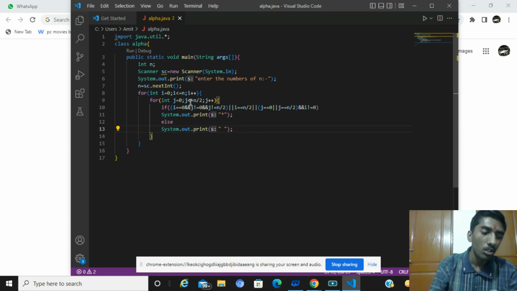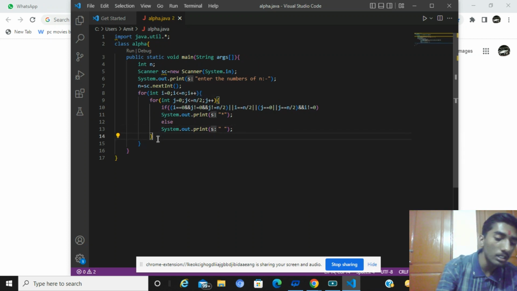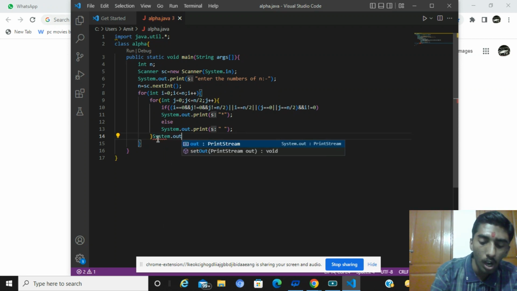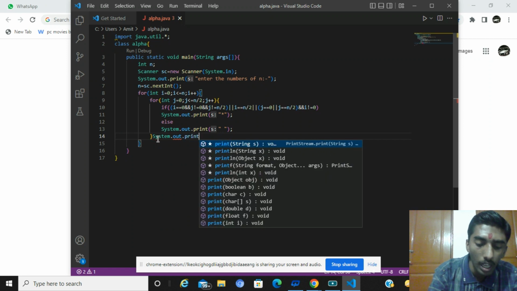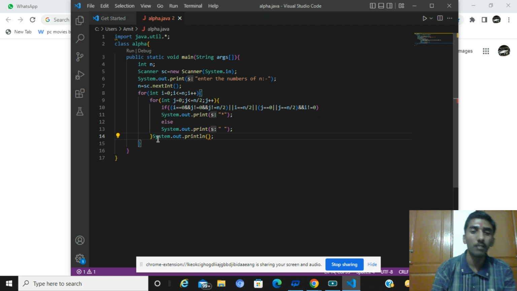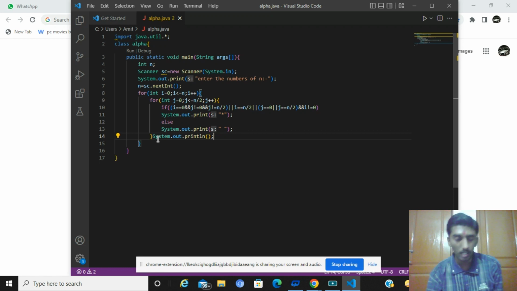Now write another reading value. Now write the last reading value for your program. So I will write System.out.println, then the semicolon. Now my program is complete. Now let's see whether it is successful or not, whether it is compiled or not, or whether it runs or not.